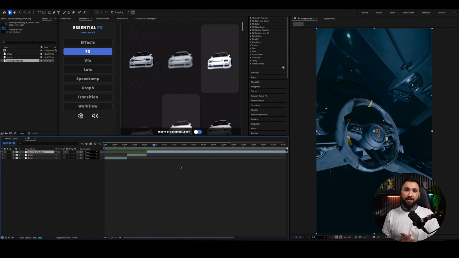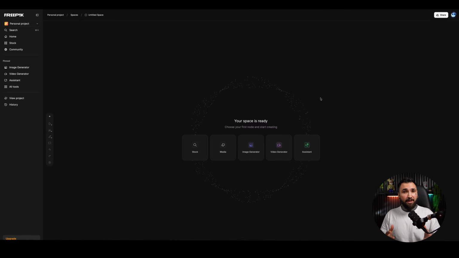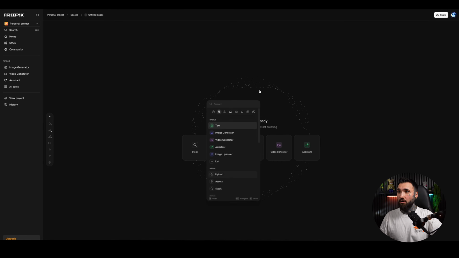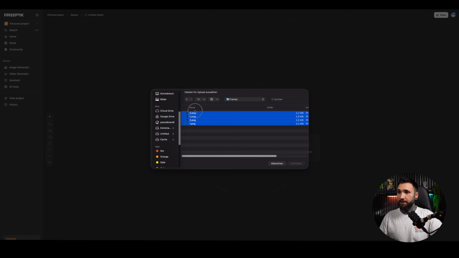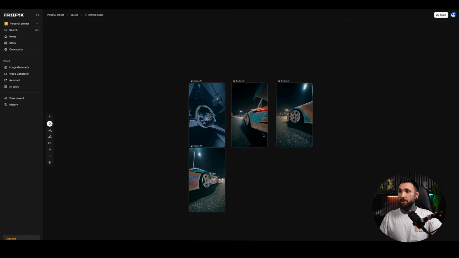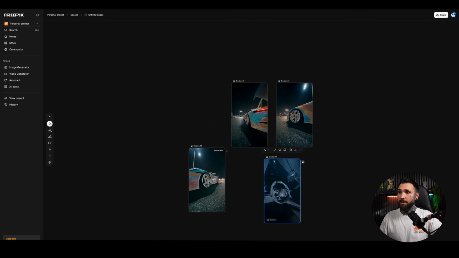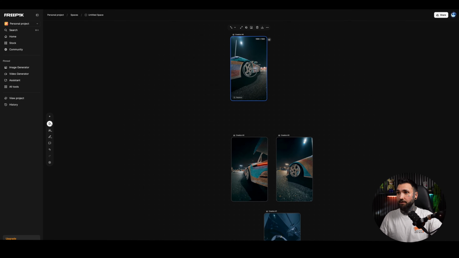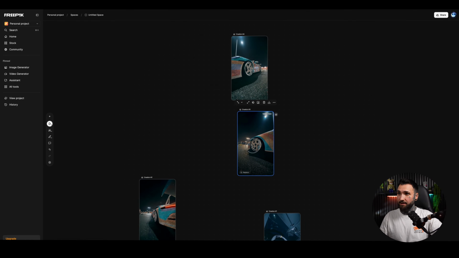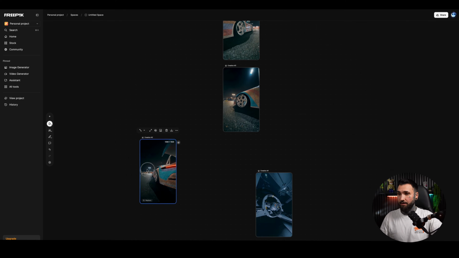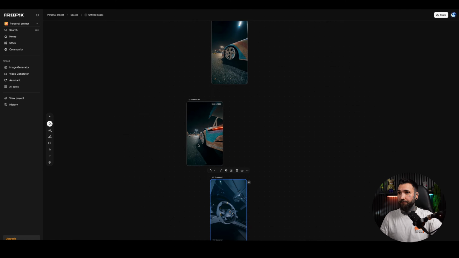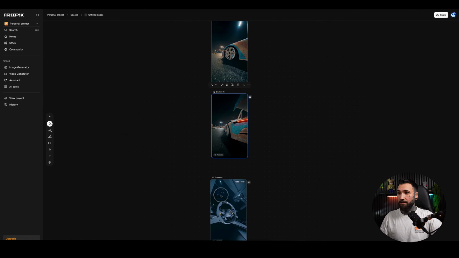Okay, so what's our next step? We need to import everything into Freepik. This is Freepik Spaces, and Freepik Spaces is an AI generating node-based system that is just incredible. I use it for everything when I use AI. Okay, let's import all our clips. We got here all 4. We click on import. So here are all our frames. Let's organize it really quick, because this is our first frame that we need. This is the second one. This is the third frame. And the steering wheel is the fourth frame.